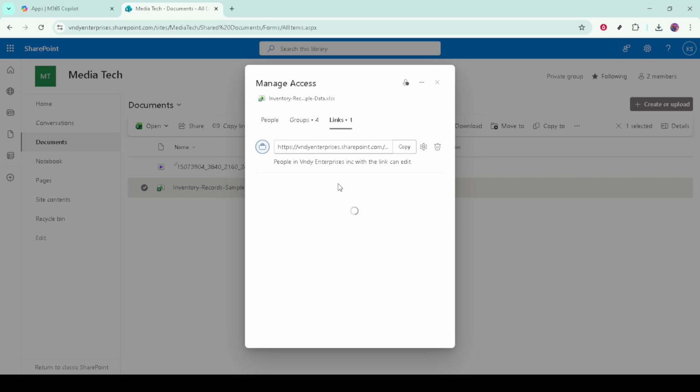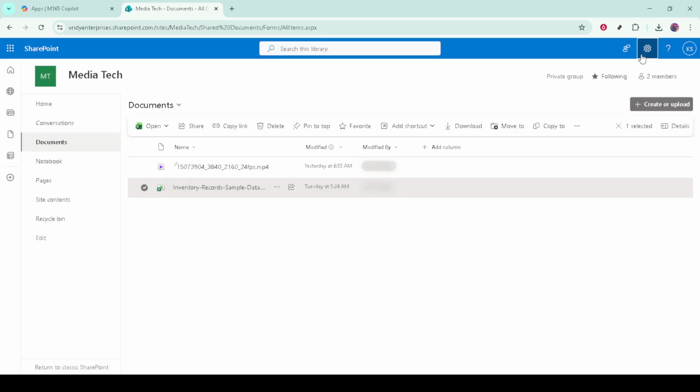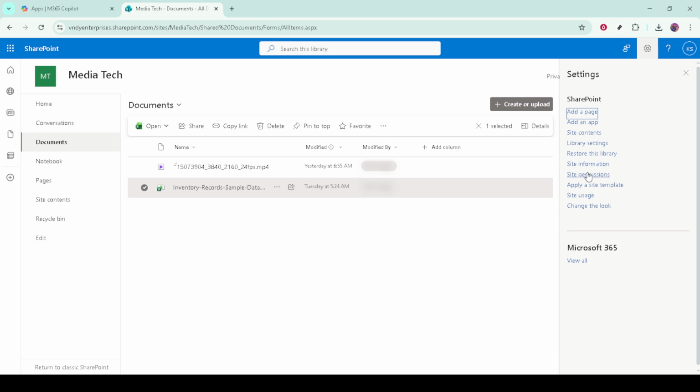If your goal is to change who can reach the entire site, use the site level controls. Click the gear icon in the top right, choose Site Permissions, and then open Advanced Permission Settings. This takes you to the classic permissions page. Here, select the user or group you want to remove and then click Remove User Permissions on the ribbon.